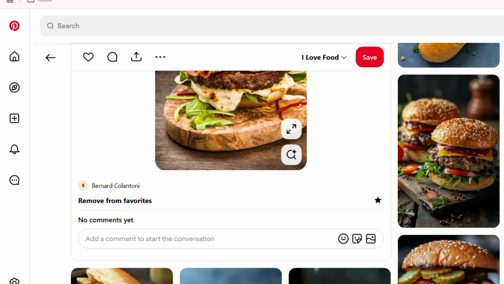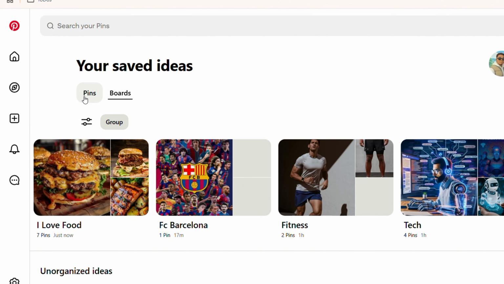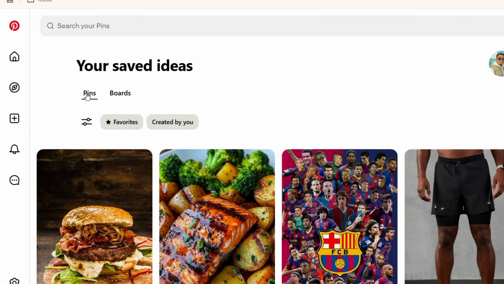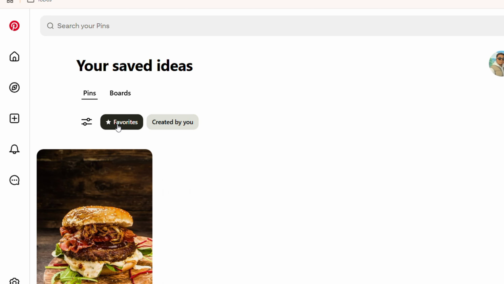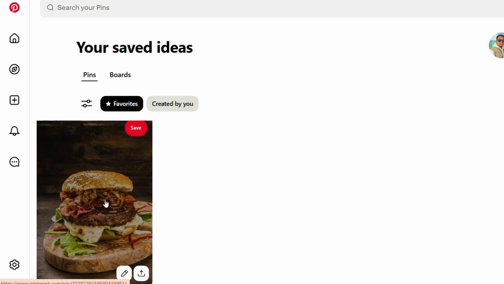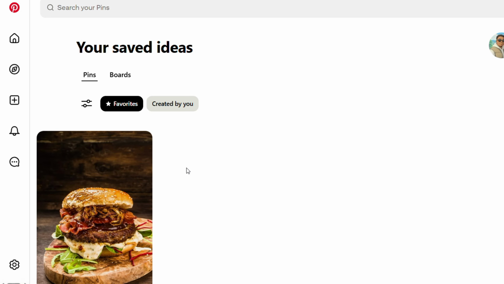Now, how do you find your favorites? Click your profile again, then go to pin on the upper left hand side, and here it shows created by you or favorites. If you click on the favorites, it's going to show you what you have in your favorites. And that's it. Very easy and very simple.